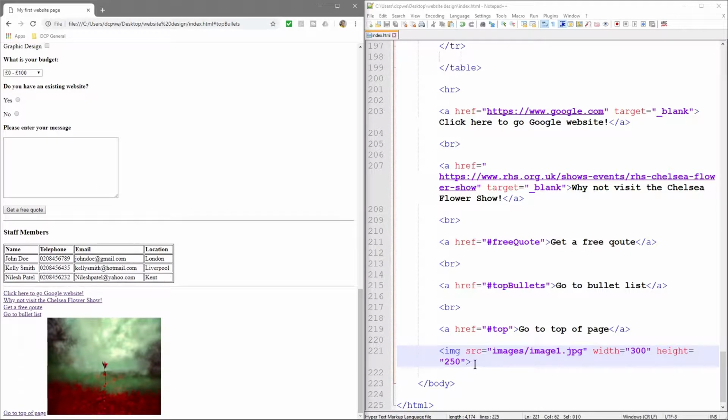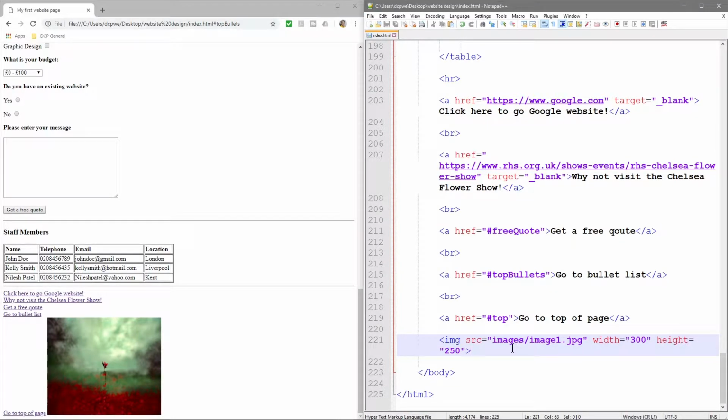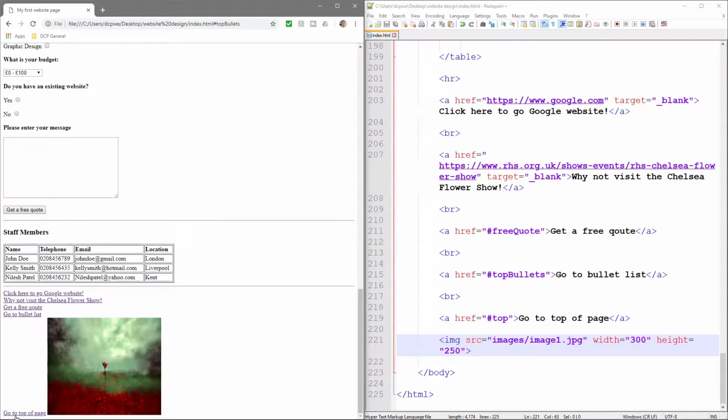Now, let's see, something isn't quite right here. Let's try and figure out what's gone wrong, because the go to top of page link is sitting below. It shouldn't be like that.